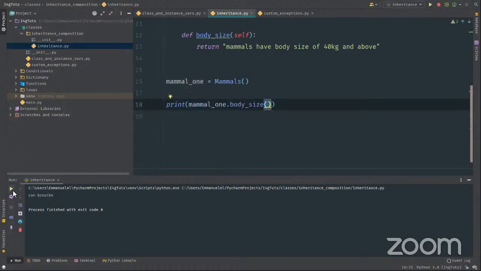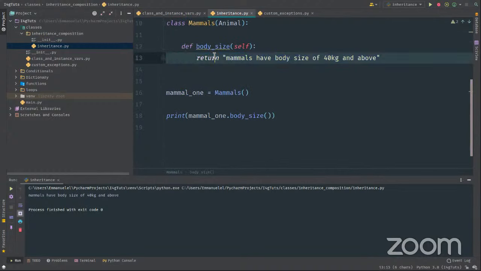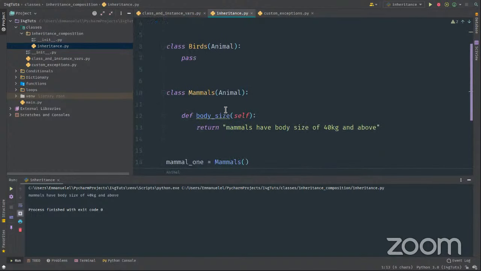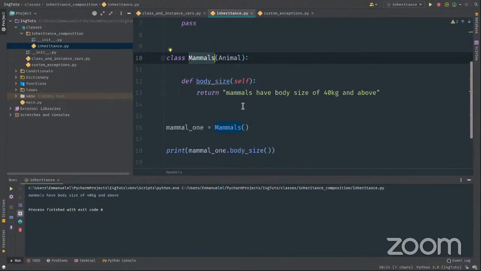You can see that no class here has access to the body size. Even the base class that we're inheriting from does not have access to the body size, because it is the super class, right? This is the super class, and this is just the subclass. It's accessing from the super class, and the subclass can also extend itself to implement other methods, right? If we add another method to the animal, you would see that this mammal class will have access to it also. So this is what we call inheritance.